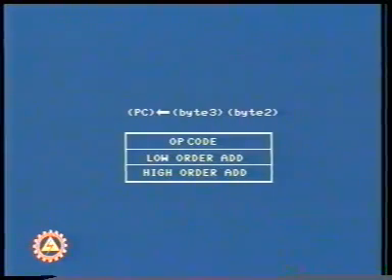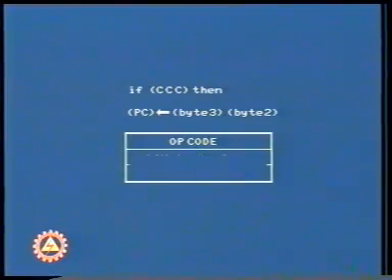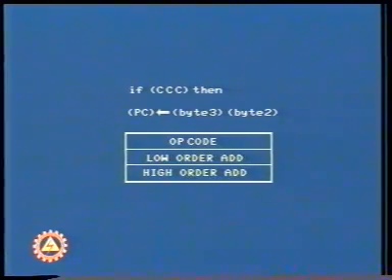If the specified condition is true, control is transferred to the instruction whose address is specified in the instruction itself as byte 3 and byte 2. Otherwise, control continues sequentially. Let us look at a program segment having a conditional jump instruction.